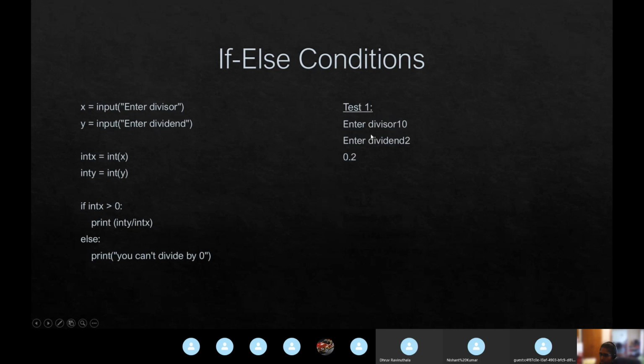So when we run it, if I'm entering 10 and 2, it will divide and give me the answer. But if I'm giving 0 and 10, it's going this path, dividing by 0.